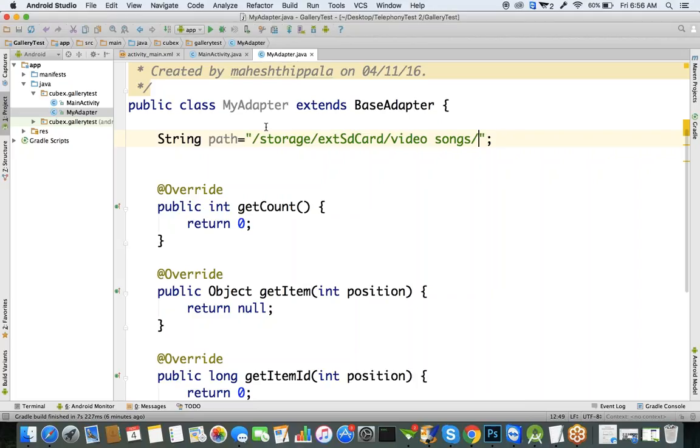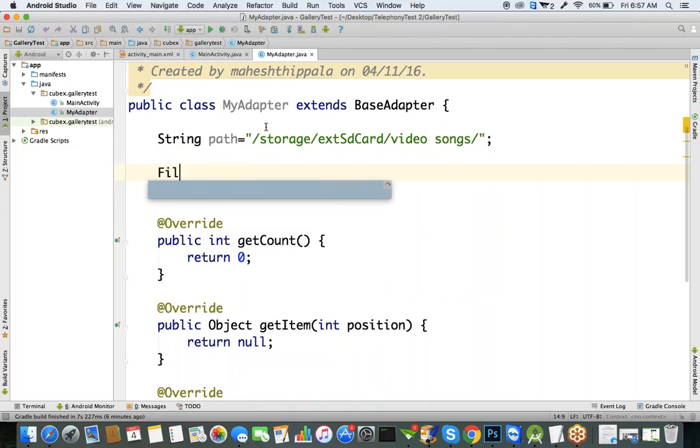It's a normal string object. We cannot perform file operations on this string object. That's why we have to convert this string object into a file object.